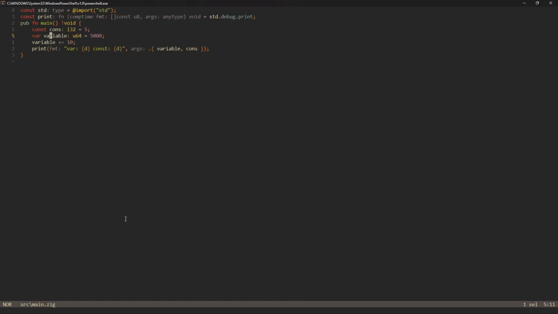We could also create a variable that points to undefined. And this is basically an undefined variable that has no value. It's not set to any value.